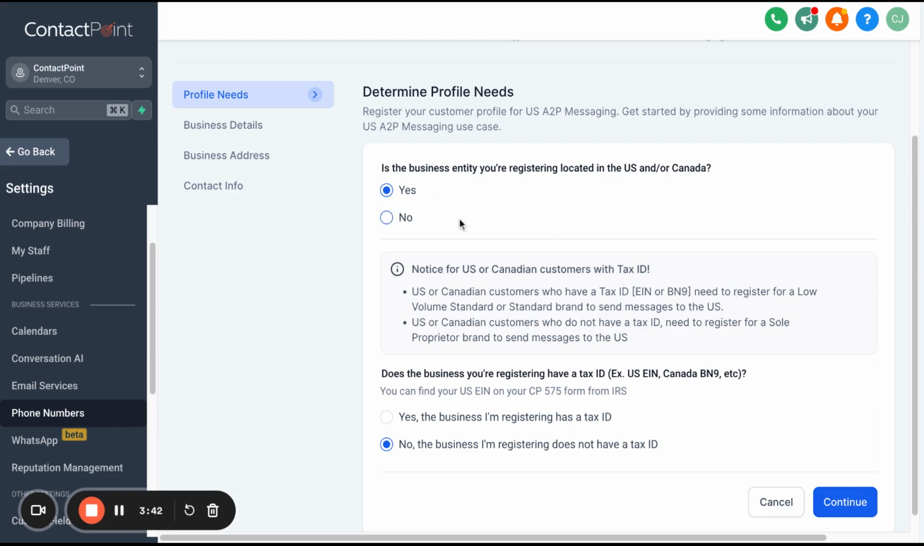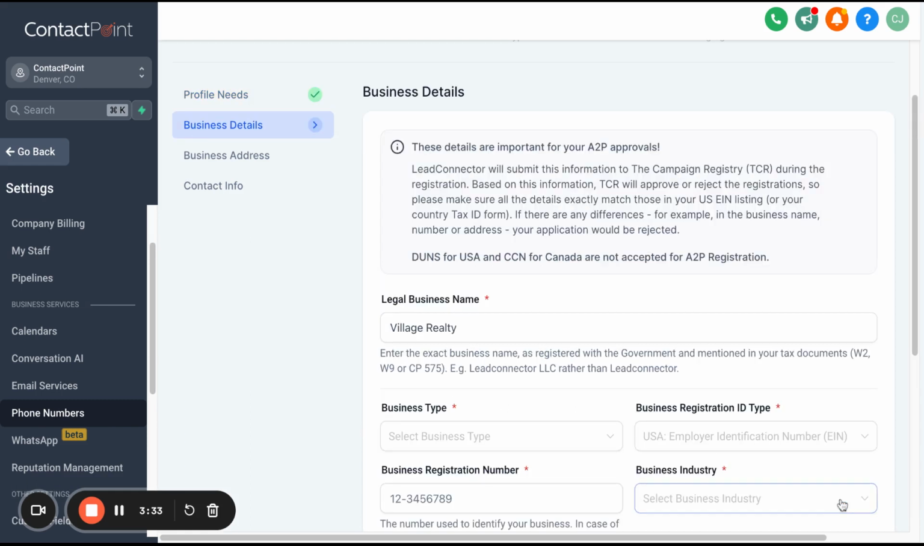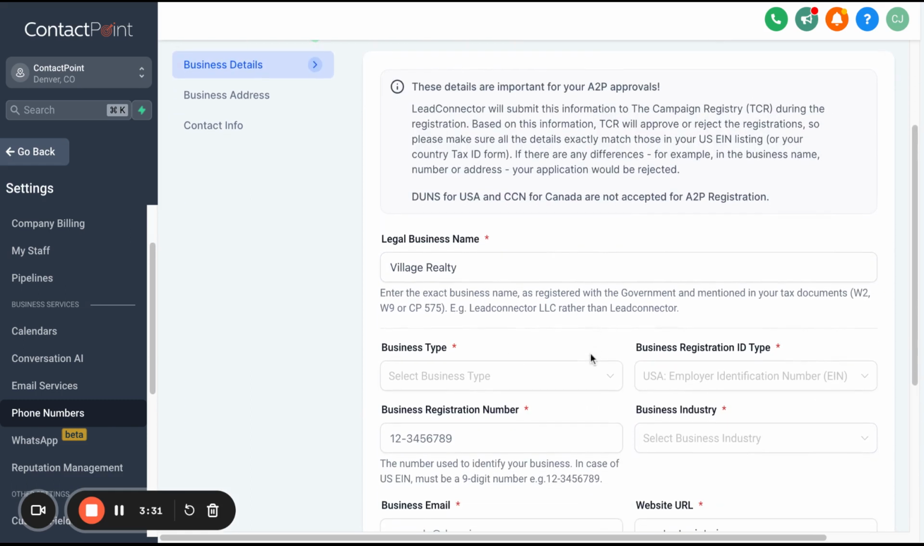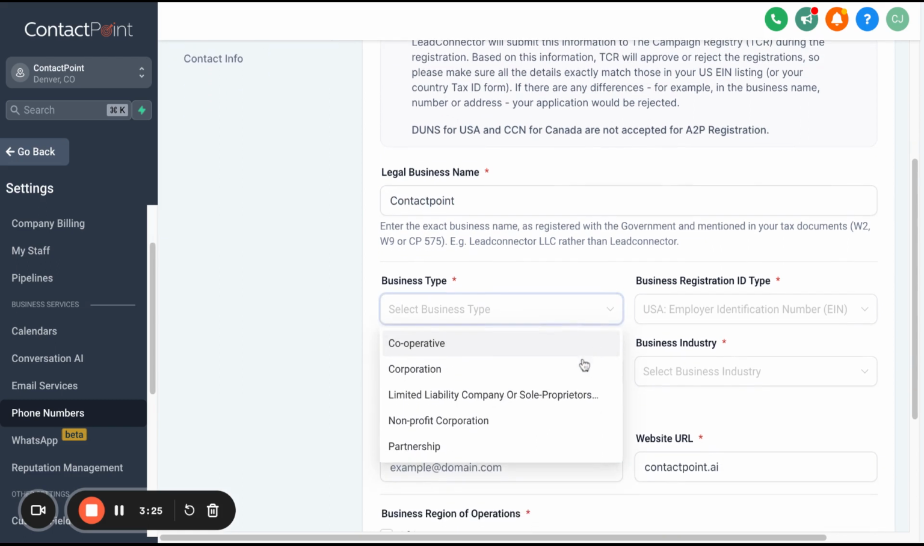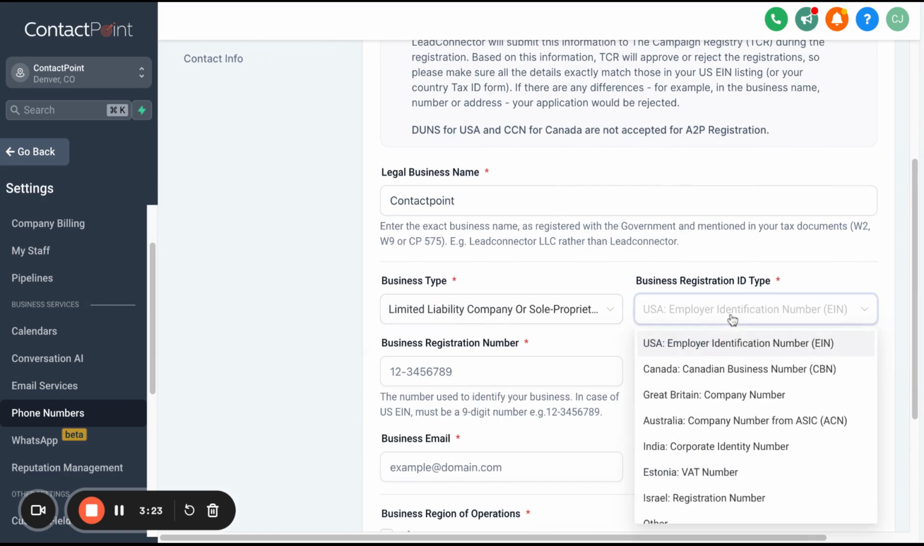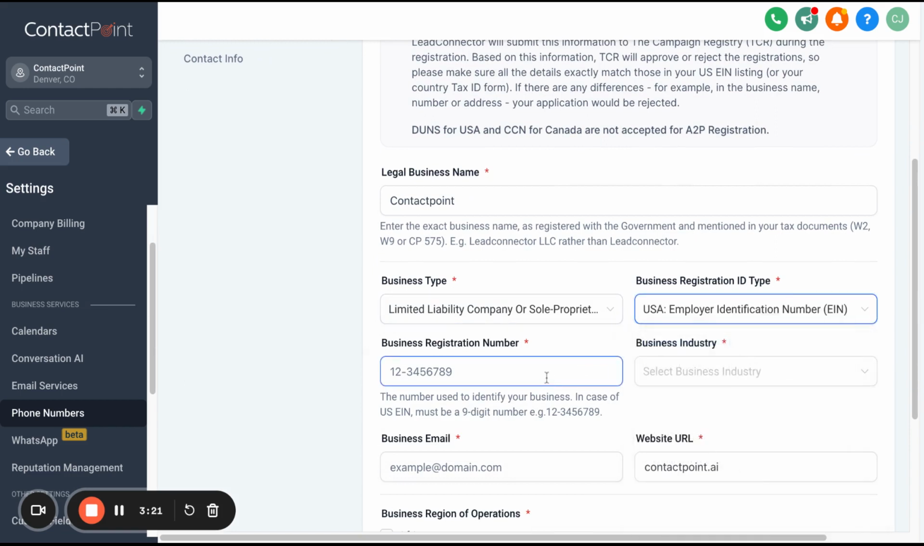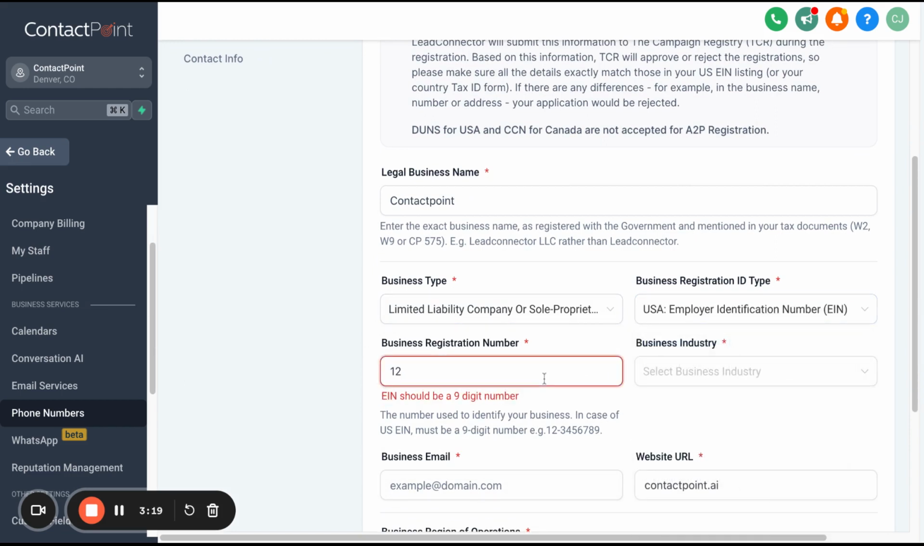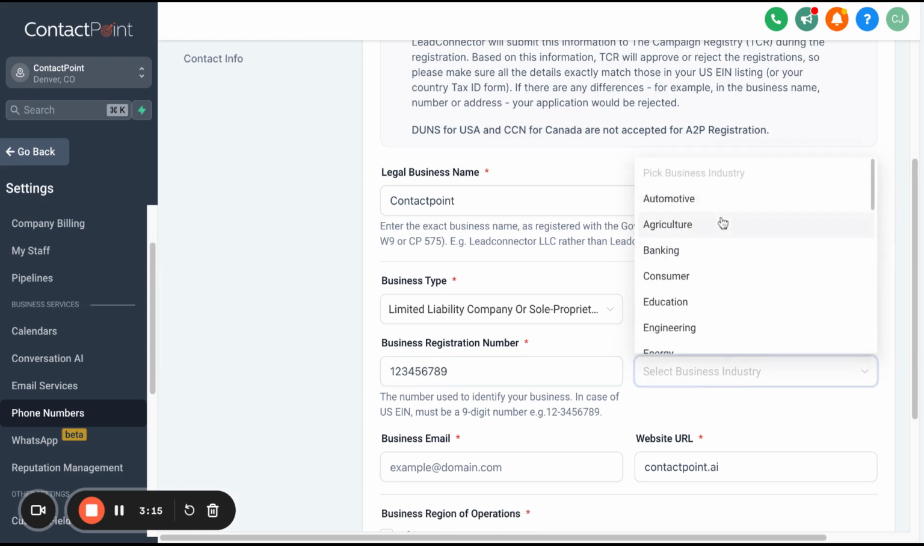For our record, let's just go to yes on this part. And let's say we have a tax ID or EIN. Let's do that as well. And then this is where I put my records. So I put here Contact Point, business type, I'd say we're an LLC. Business registration type, we have an EIN. And I have here 3, 4, 5, 6, 7, 8, 9, just for example. And business industry would be hospitality.